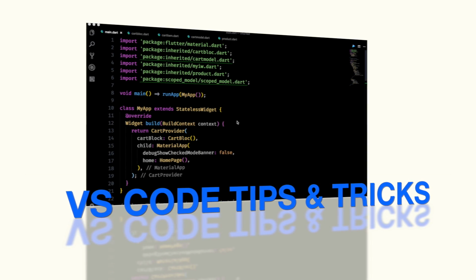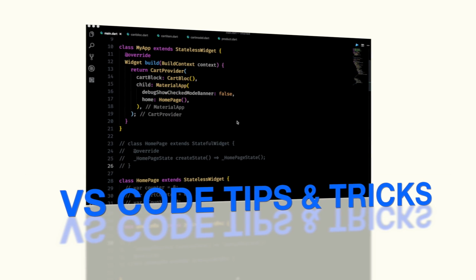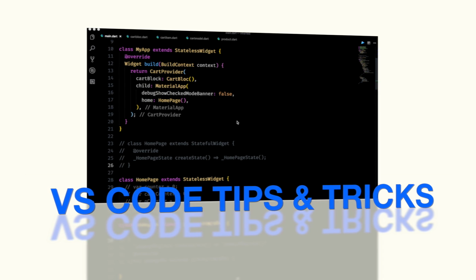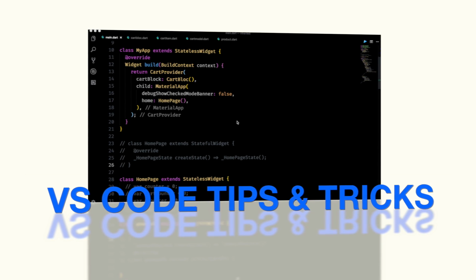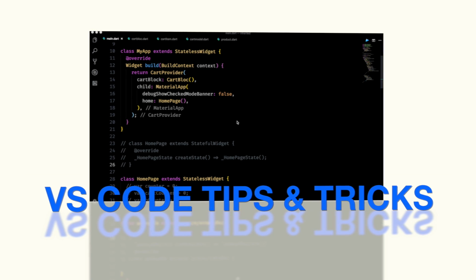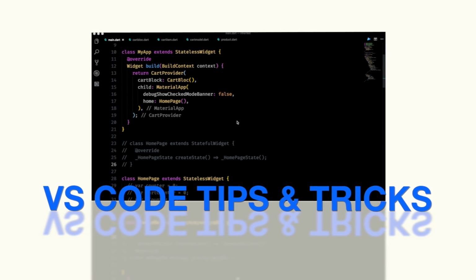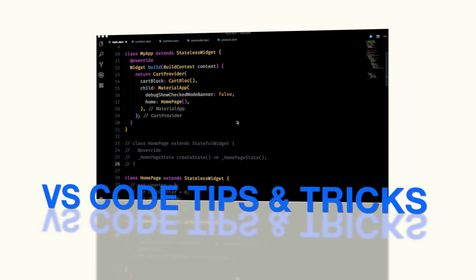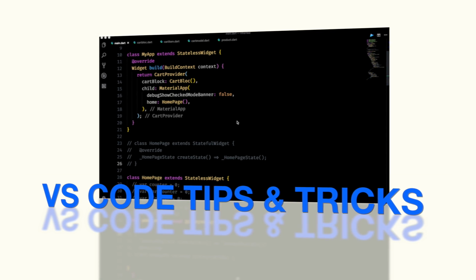Studio Code. So if you do not use Visual Studio Code, then this video is probably not for you, but if you do use Visual Studio Code, then this video is a must watch for you, because in this video we are going to talk about some tips and tricks about Visual Studio Code. So if you do either Flutter development or any other development, then you should watch this video.